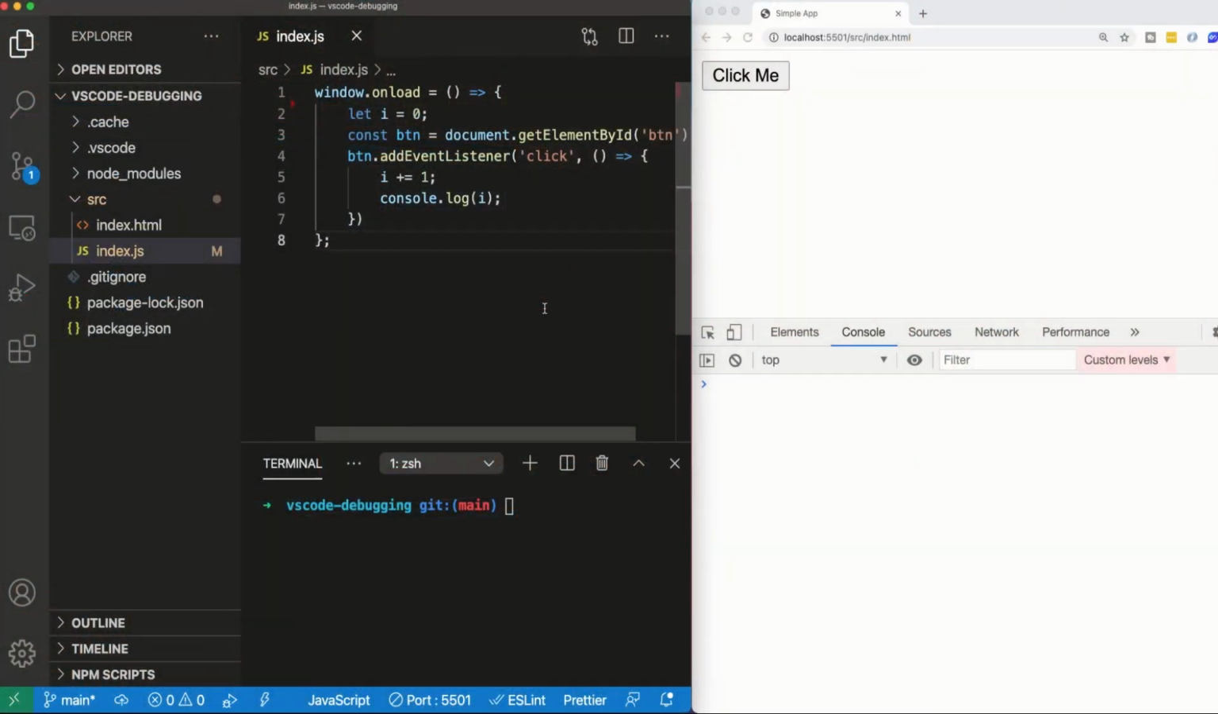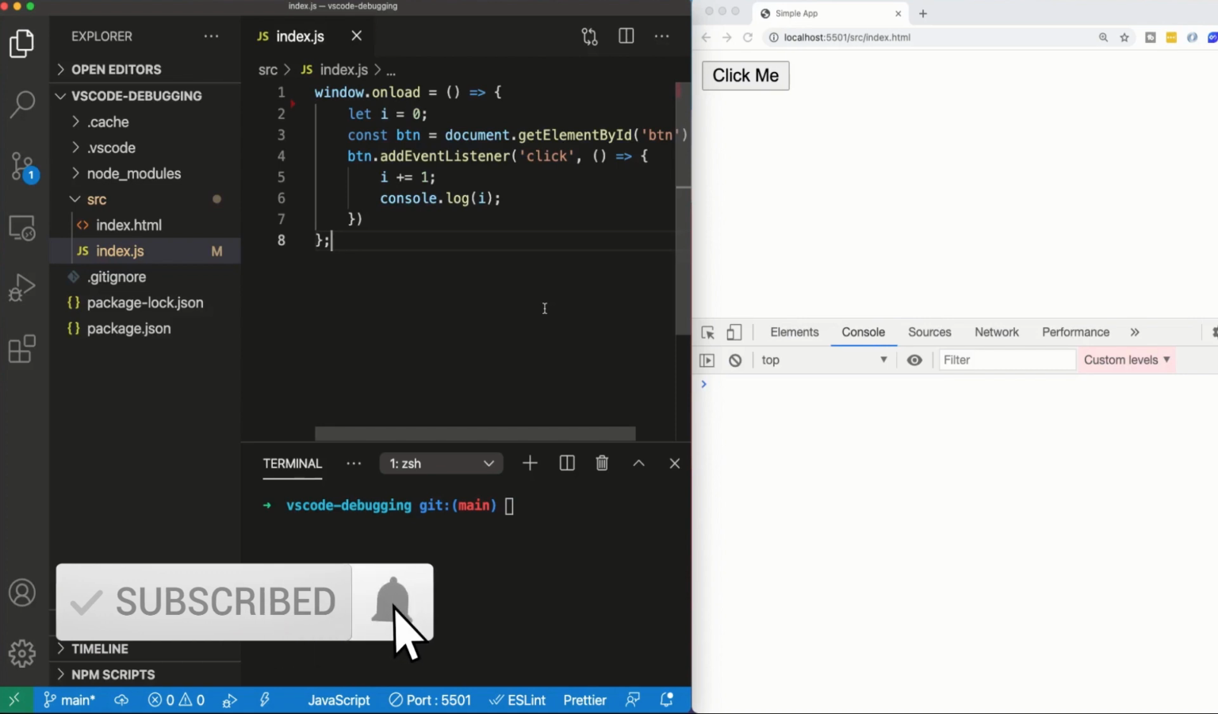Okay, so we're going to look at some ways of debugging our JavaScript code directly within Visual Studio Code, and we're going to look at a really simple example first just to get you used to it, and keep watching to the end so that you see how we do that with a React example as well.